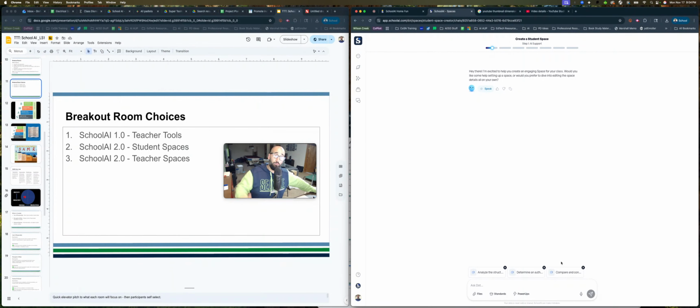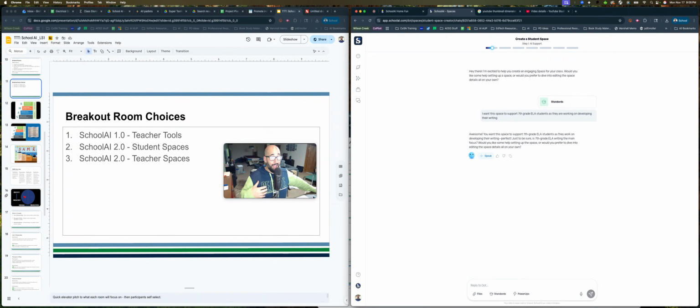If I was doing this for real to give to students, I'd be a lot more discerning and careful with what I'm doing. And I'm going to say, I want this space to support 7th grade ELA students as they are working on developing their writing. Now, I'm not actually going to go through this whole process because it's not going to be super beneficial for you to watch me do that. And I'm not giving a lot of thought to it right now. And that's what's really important. It should be very thought through and very intentional.